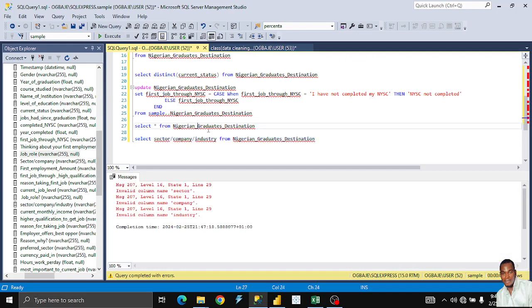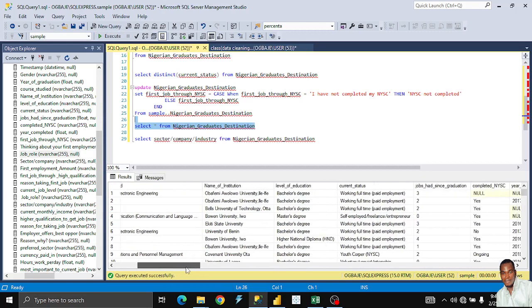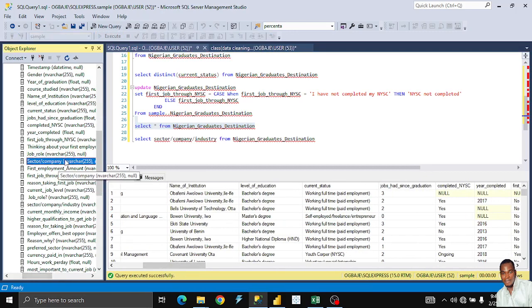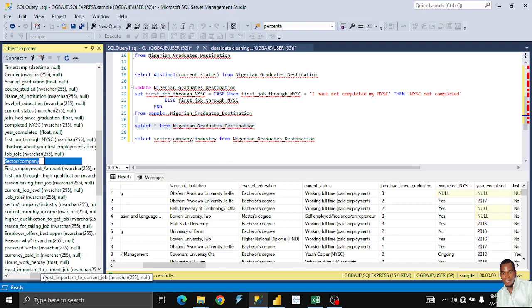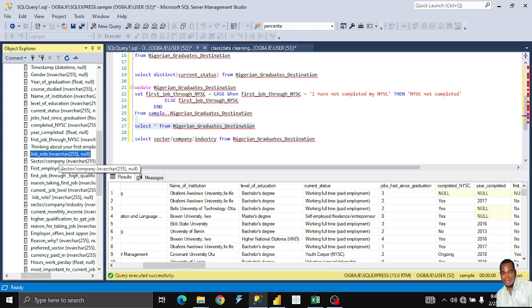Is there anything wrong? Sector, is there a duplicate of that sector company? Okay. Is there a duplicate of that? Let me do something now, please. Okay, it's just row. We're done with row.